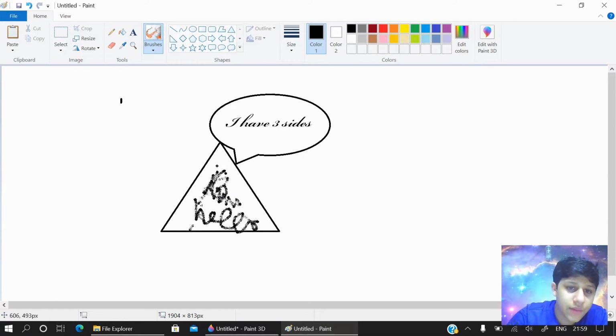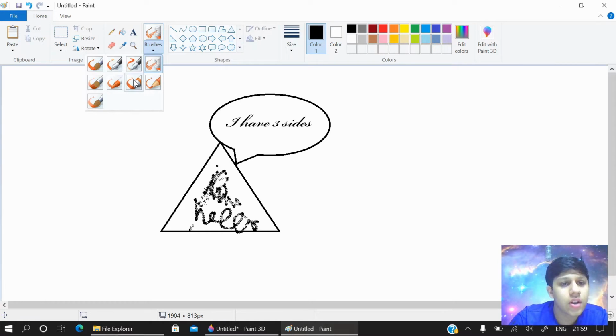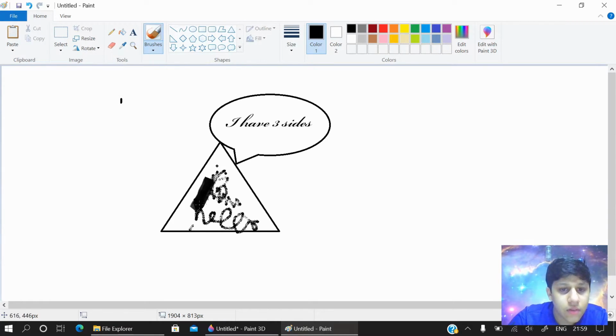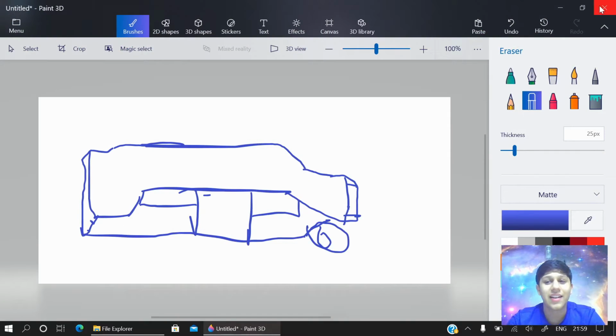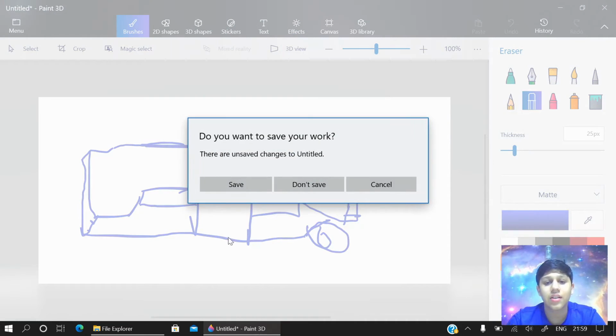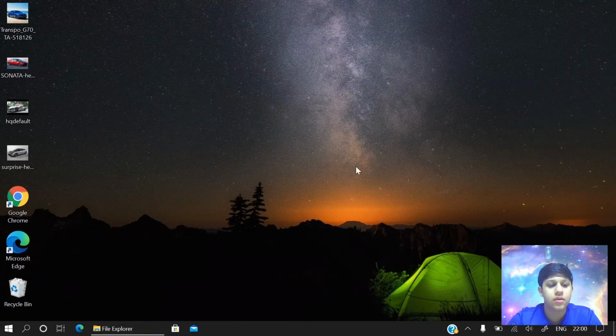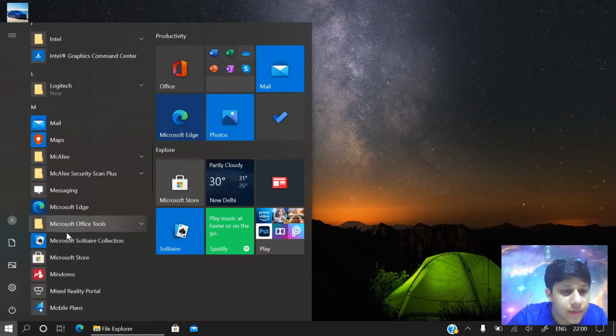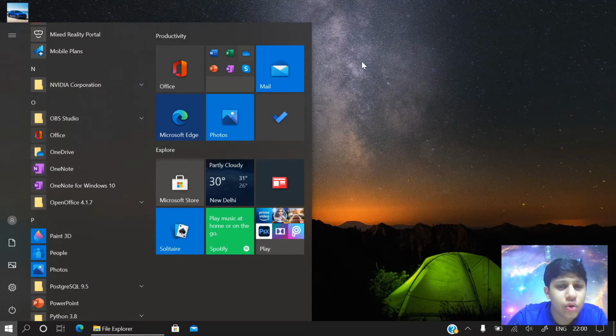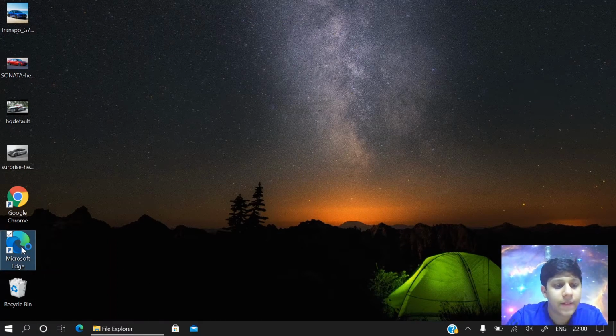Now you can do it everywhere, or you can just use a normal paintbrush, which is also good. So I'm just not gonna save it, it doesn't look good. Neither this. So now let's check a few more apps. Let's go to Microsoft Edge. It's better.